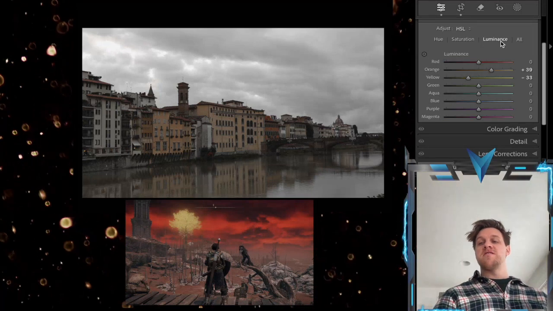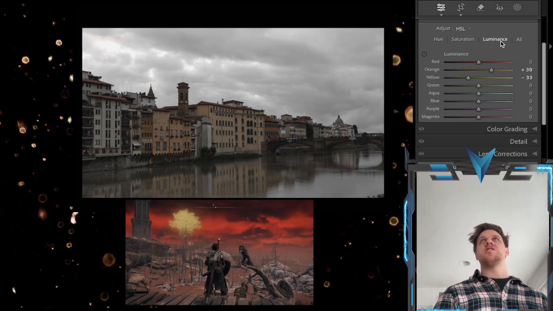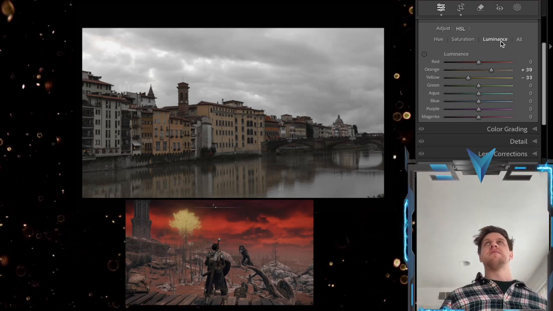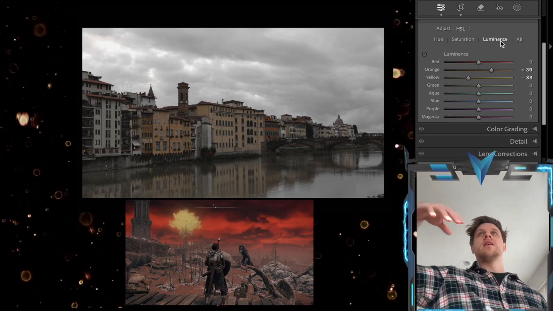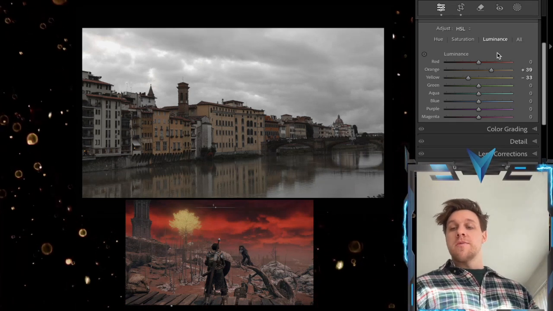And then for our luminance, orange and yellow, we're going to brighten up the orange a little bit, darken the yellows. We're going to try to get it to a kind of monotone orange, yellow, peach type of situation for everything that is not the sky. So that's how we're going to do it with the luminance sliders here.